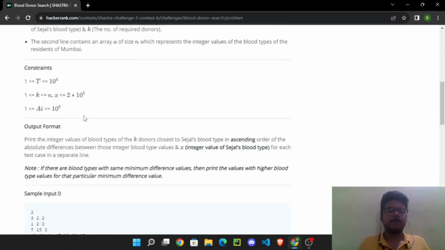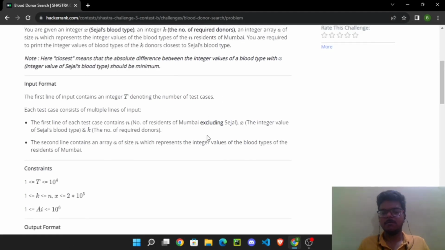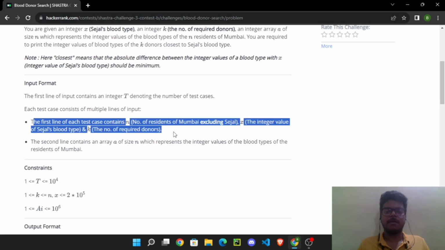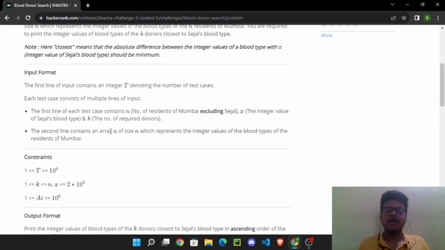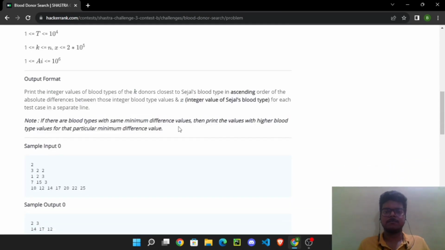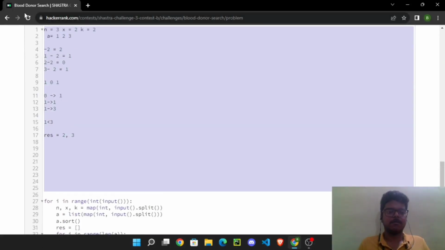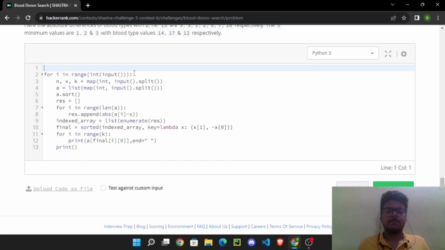For now, see the input format. Firstly, we have to take the input for the test cases. Then the first line consists of n, x, and k, and then we have to take the input of the array A. And as output we have to give the closest blood donors. If we see the code, it is in Python. Firstly, I have taken the input for the test cases. It will run t times. Then is the input for n, x, and k. Then is the array A input.